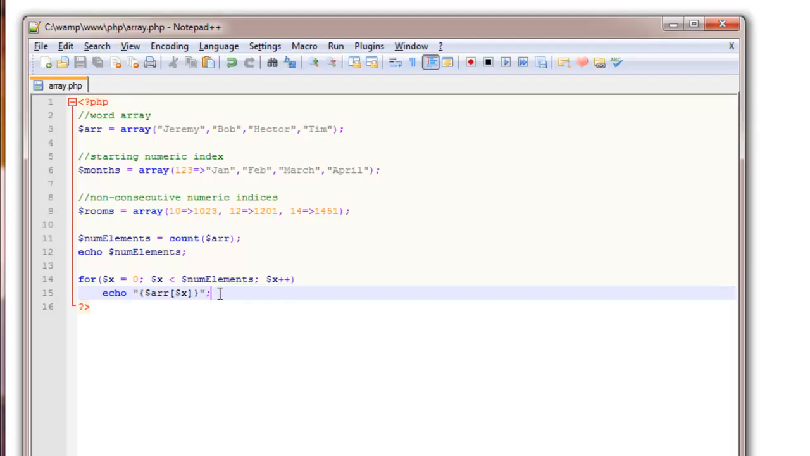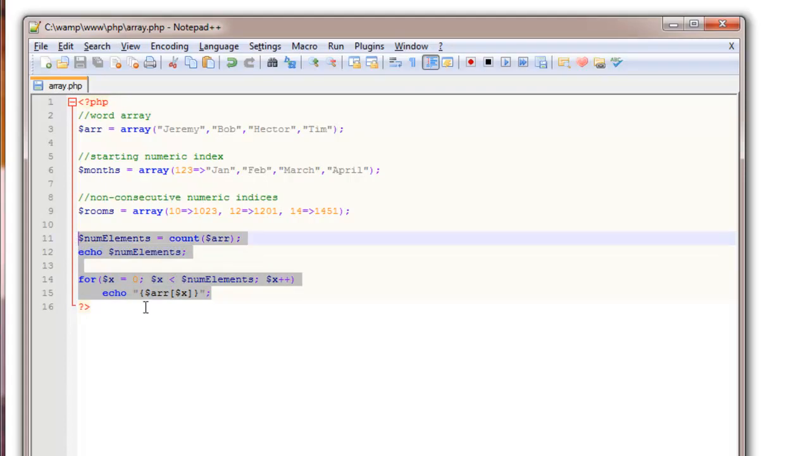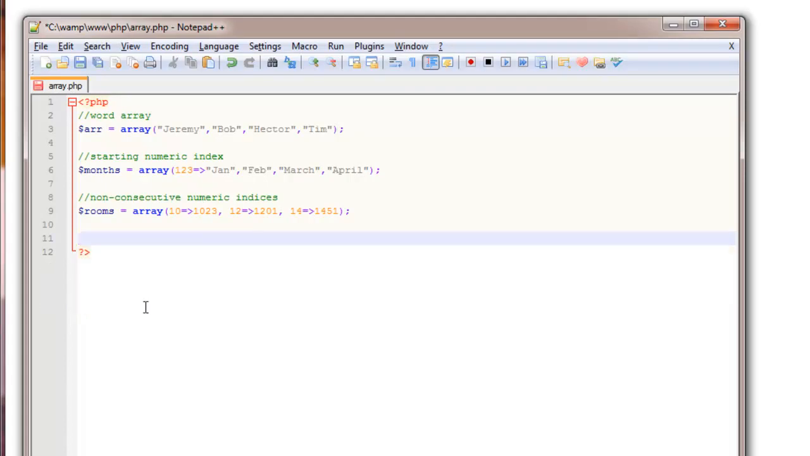The easier way to do this would be, I'm going to get rid of this stuff, is to use a foreach loop. And what that does is it allows you to process the entire array without having to pre-evaluate the size of it. And that's kind of what we did with the for loop.